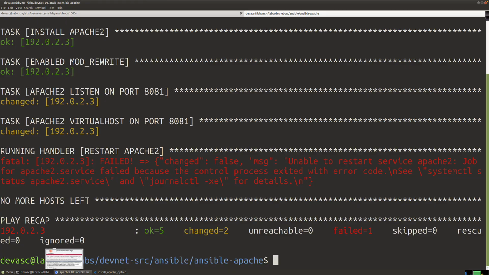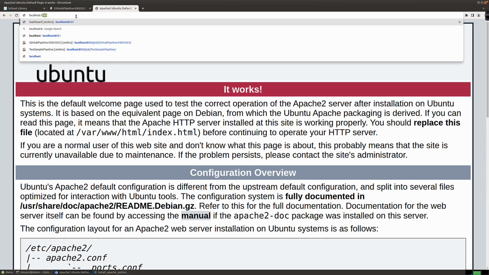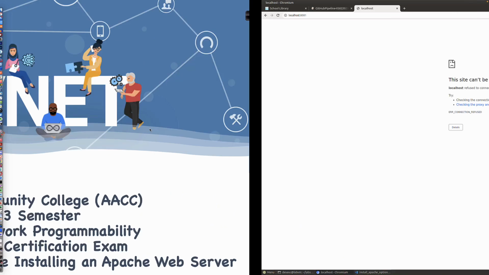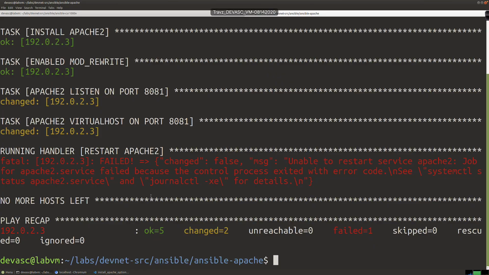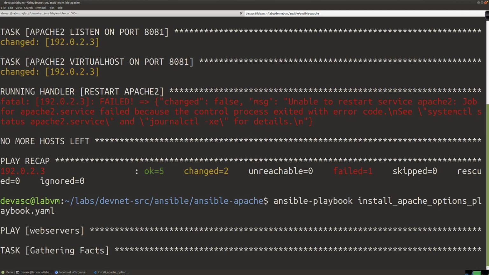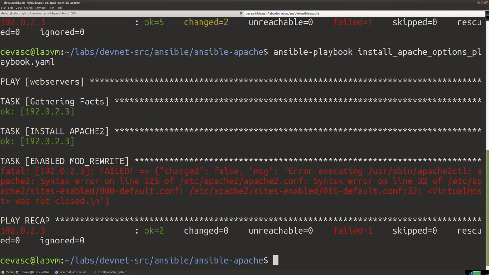Let's take a look here. Let's jump out to our Apache web server, and let's see, is it running on :8081? And we do not get it. Oops, sorry, we do not get it. So let's drop back over to the error message here, and the error code. So something went wrong with the service, and let's rerun this and see if we can duplicate that error. Unable to restart the service Apache2.